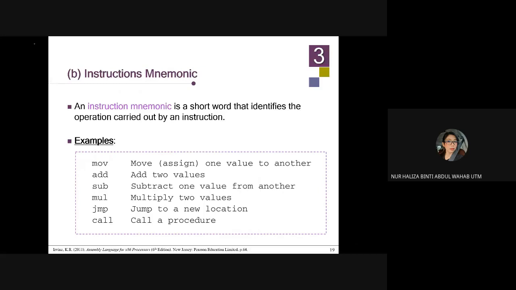Okay, so you have the instruction mnemonic. There are several, banyak sangat you boleh ada, which are short words to identify the operation carried out. So you need to remember all. So kalau MOV ni, what is the meaning of MOV? This one is just an example. You can have a lot of others under assembly language: add, subtraction, multiplication, jump, and then call back your process and so on. So this is an example under instruction mnemonic.